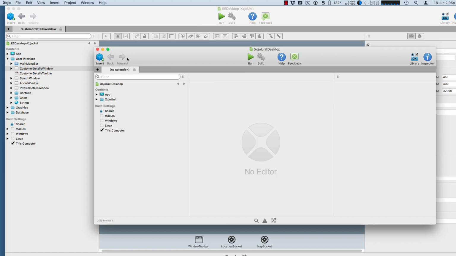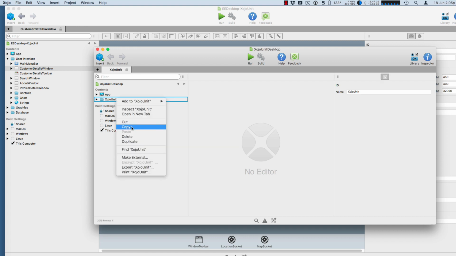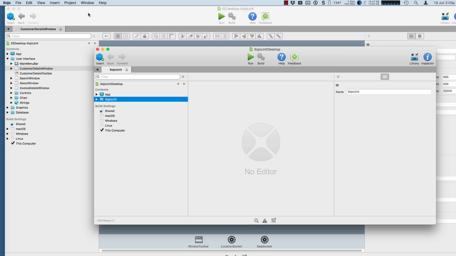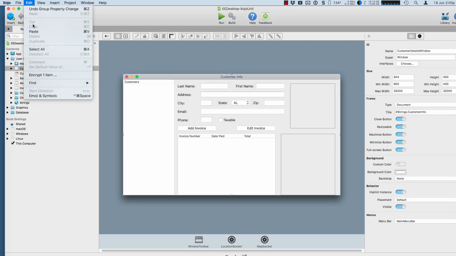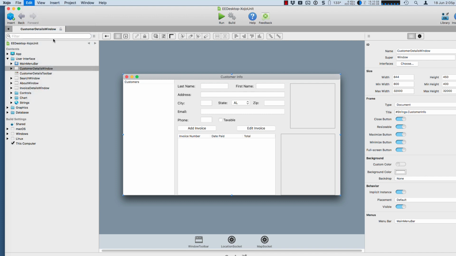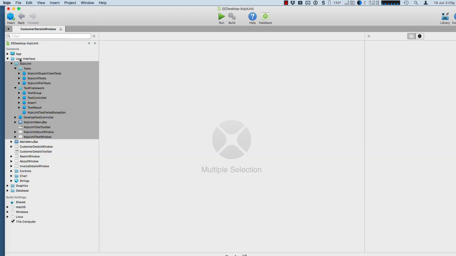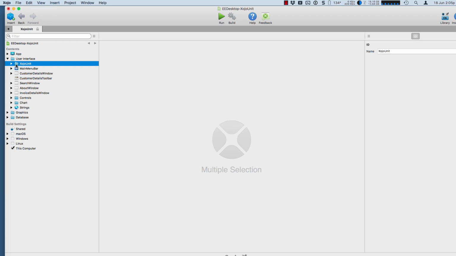So now we're going to put XojoUnit in our Eddie's Electronics project that I also have open in the background. So I'm just going to select the XojoUnit folder and then copy it. And then go to my Eddie's Electronics project and paste it in. And there it is. I'm going to just move it over to the bottom real quick here.